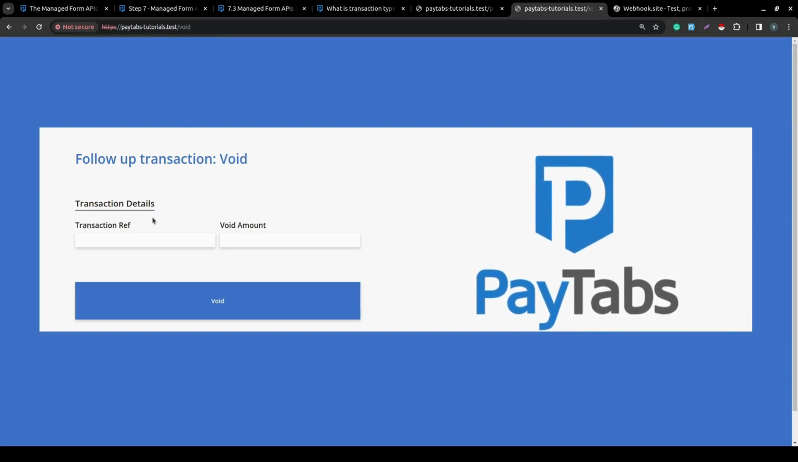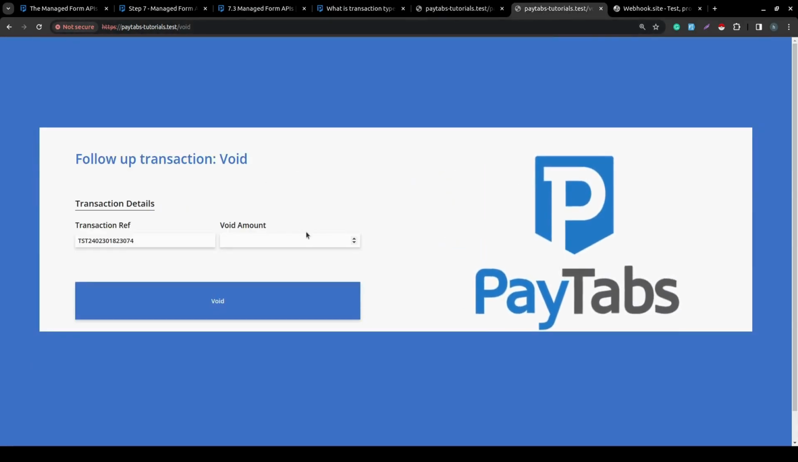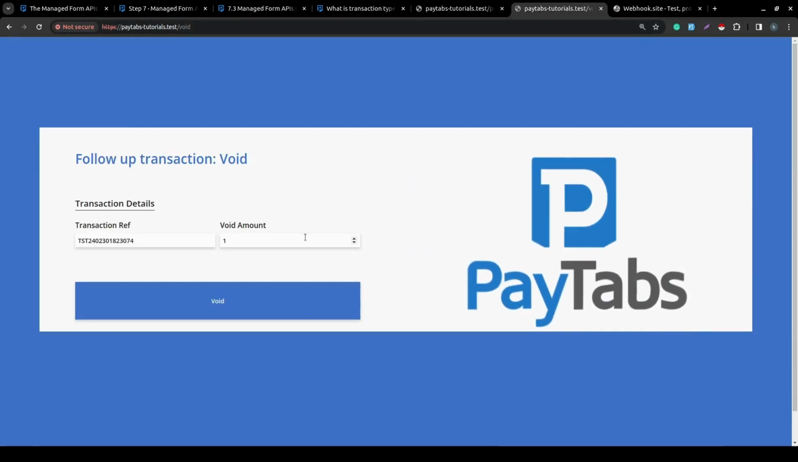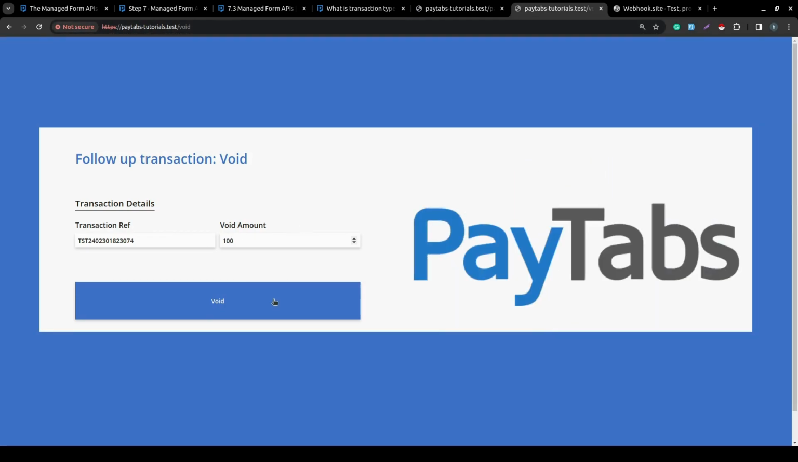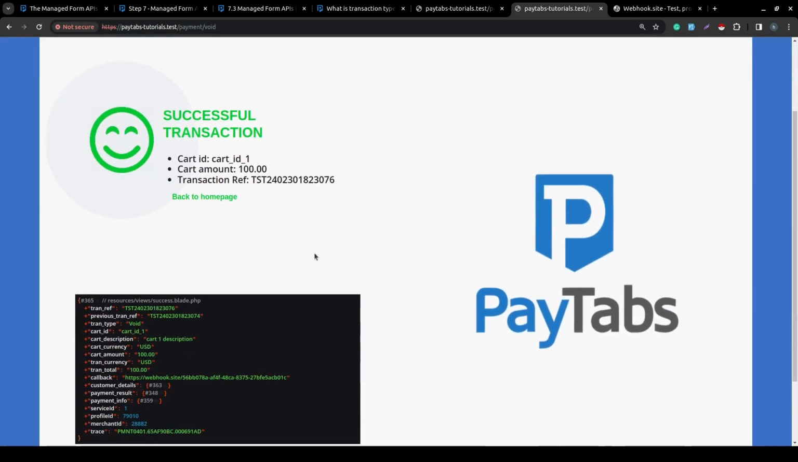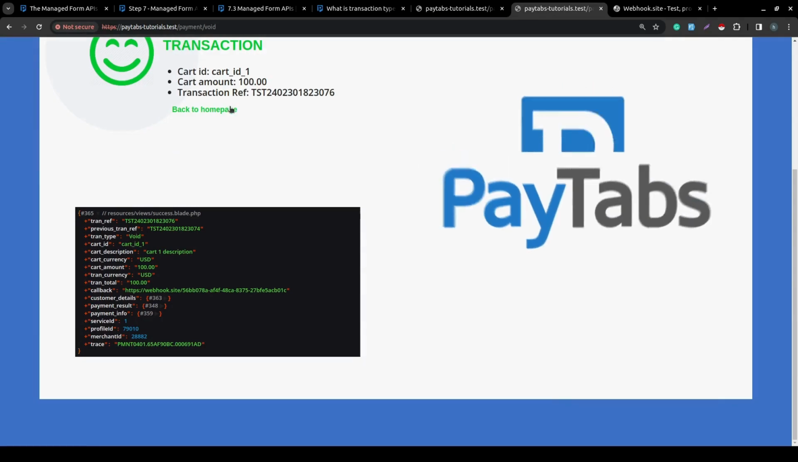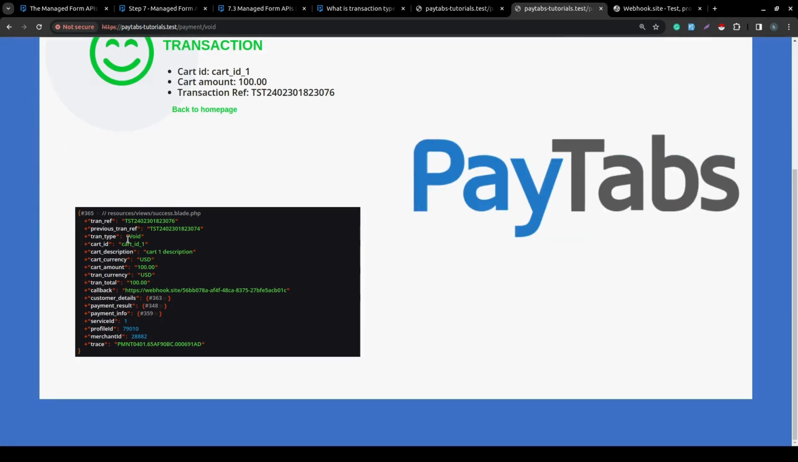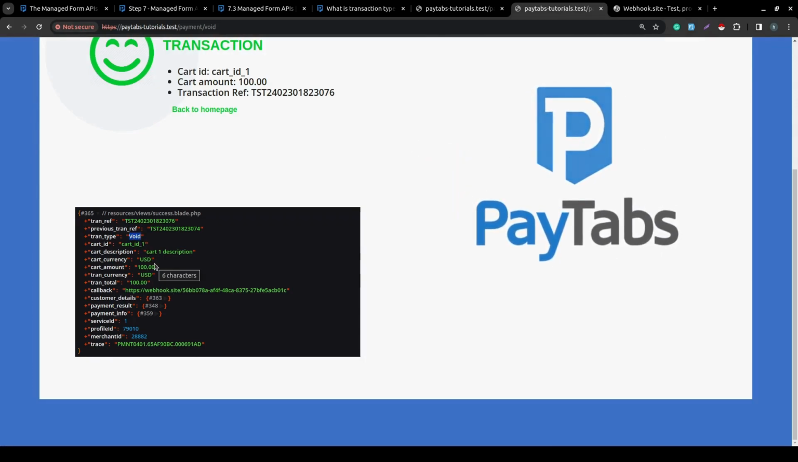Now, as you can see here, I'm going to paste my transaction reference and enter the amount. My transaction was $100, so it needs to be 100 at most, or I can actually void a lesser amount. For this video, I'm going to void the whole amount, which is 100. Now, as you can see over here, once I have voided the amount, it shows me that it is an authentication, which means a successful transaction. Its type is void. You can see all its details over here. Now, we have learned how we can void a transaction and we can move to the next part.